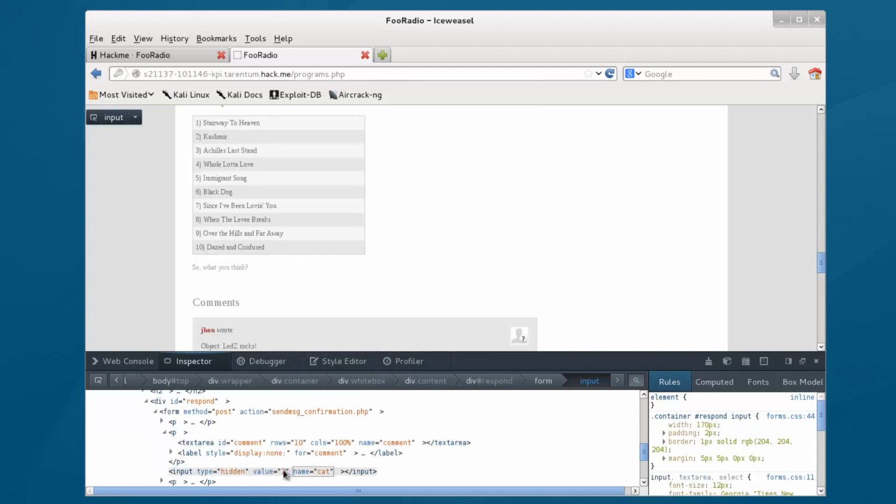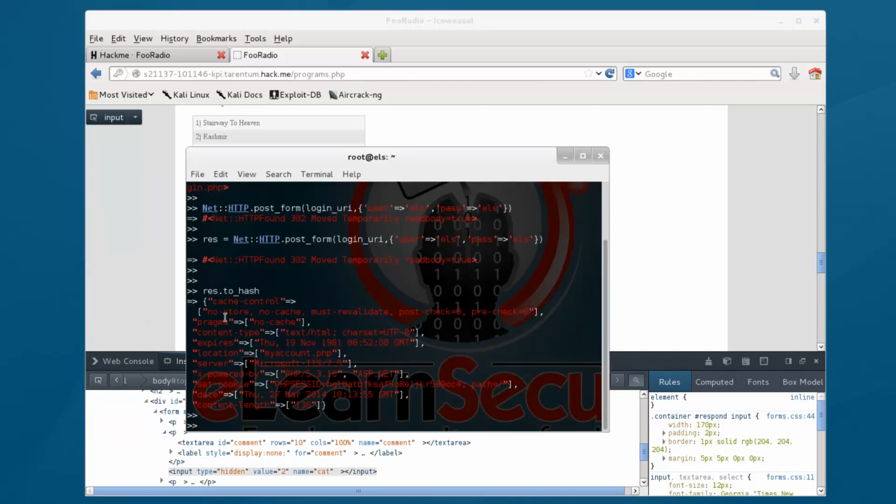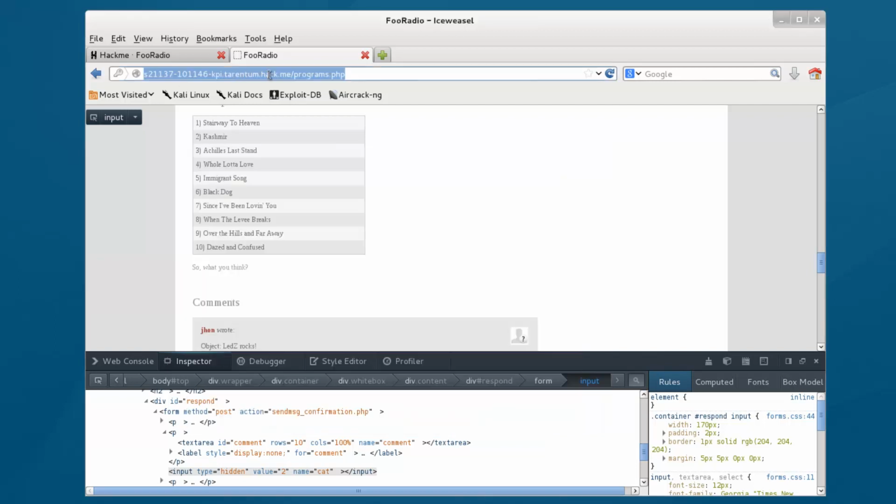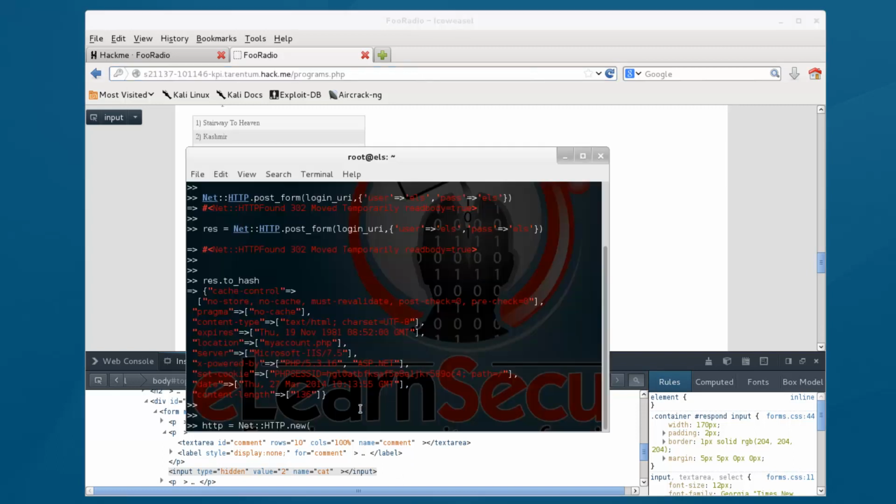As you can see, the Led Zeppelin section has the cat parameter equal to 2. So let's send a comment to the AC/DC section, the one with cat equal to 1. Since now we have to set the cookie header of the post request, we need to use a Net::HTTP instance. The Net::HTTP instance requires a target address, the root of the Foo Radio Hack Me.